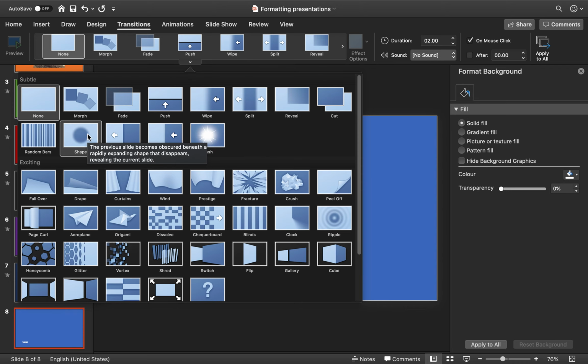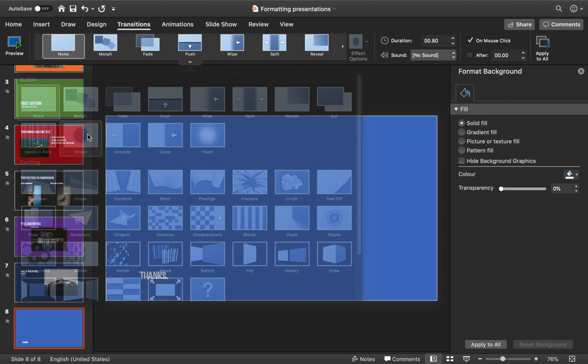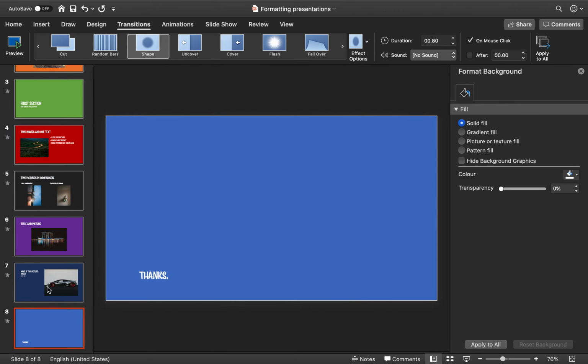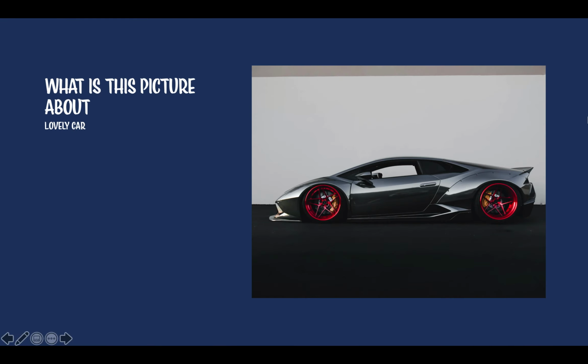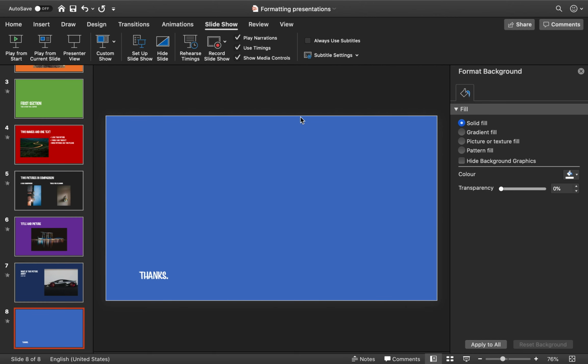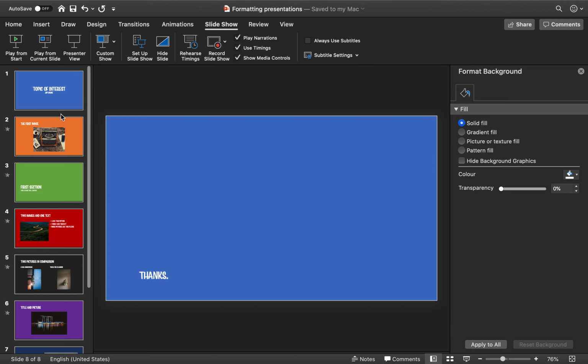Okay, and let's see. Let's go to shape. Let's see what happens with shape. Okay, here we go. Let's click on the slideshow, play from the current slide, and let's go over to the next one. And thanks.